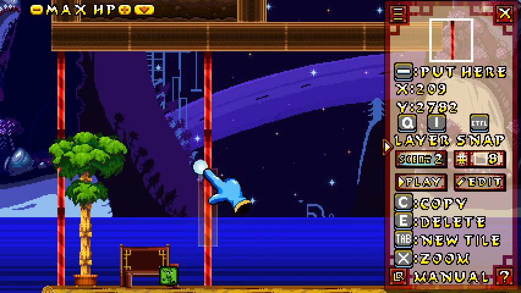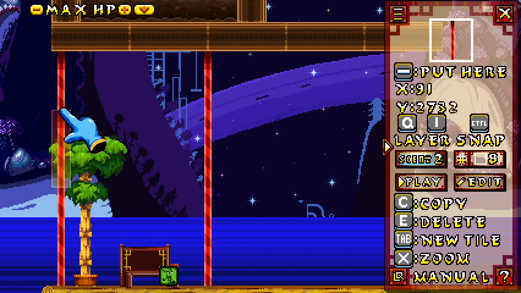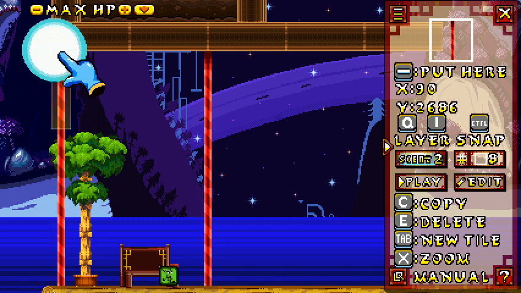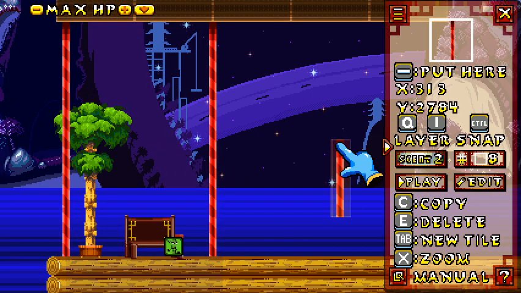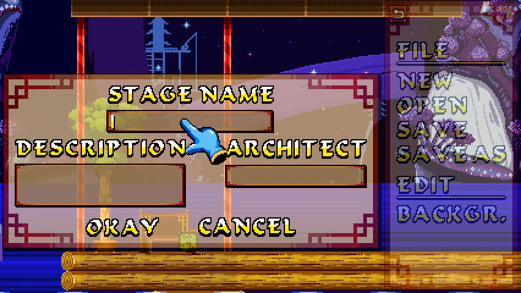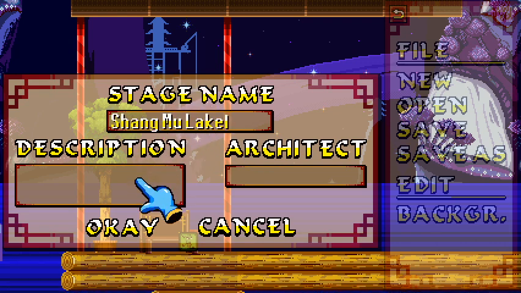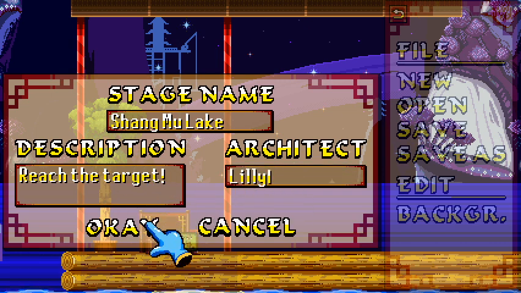Could lay these over each other. Yeah, that does look more cohesive. Oh, there. A little more tile load, but it looks fine. That's the important thing. I need to figure out what to name this stage. I'll just call it Shang Lake for now. Okay. Reach the target. Really? There we go.